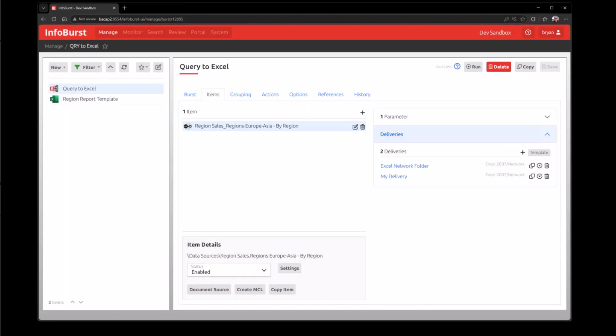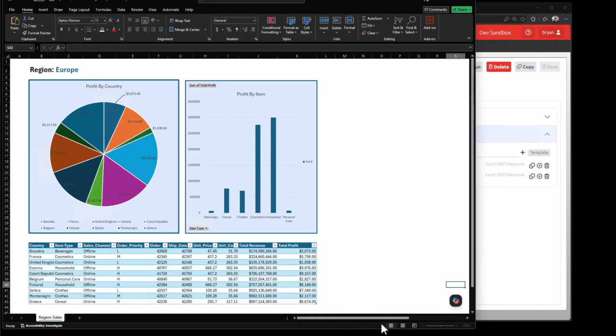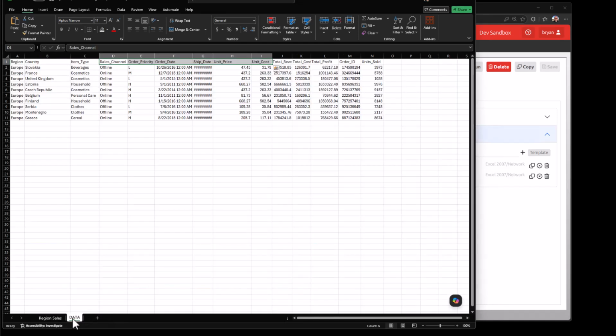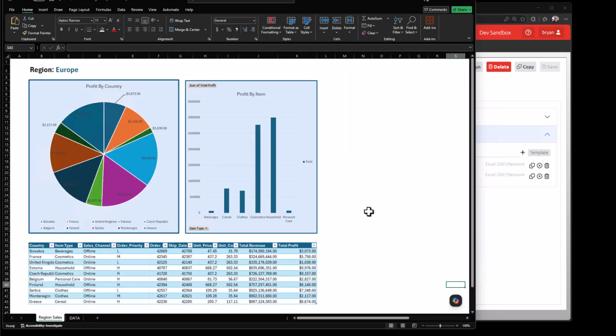Now let's look at the result of the delivery that uses the Excel template. This is the same data delivered by InfoBurst. The data was actually inserted into, if I unhide the worksheets, the data worksheet. So we can see the raw data that was produced from the query, and then I've displayed that data as the Excel designer on my Region Sales Report tab.